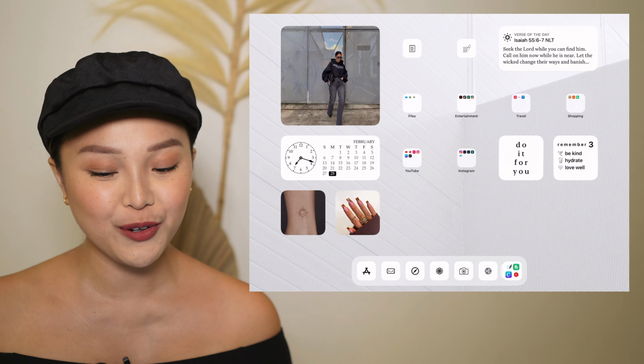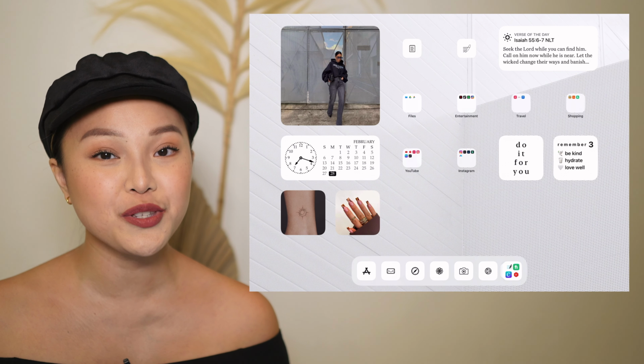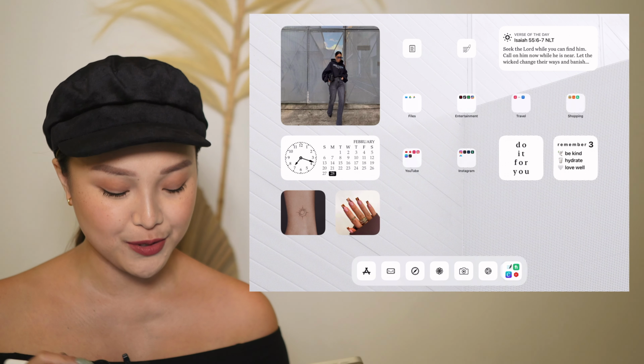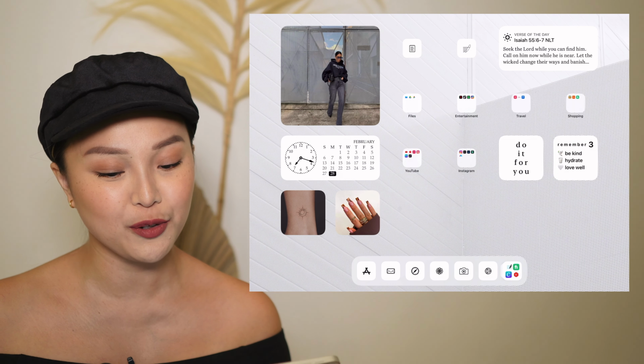Next to GoodNotes, I have another widget, and it is the Bible widget. It always shows the verse of the day, and I also use this to do any devos. You can add your friends and do devos together.